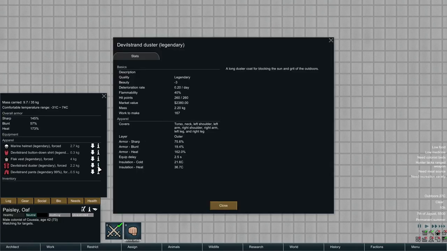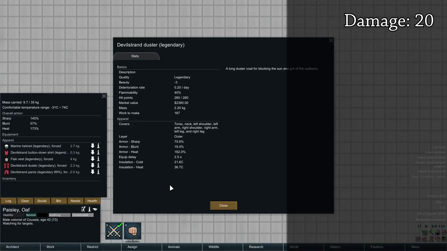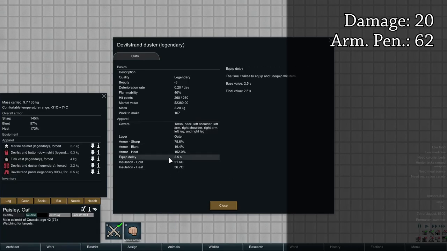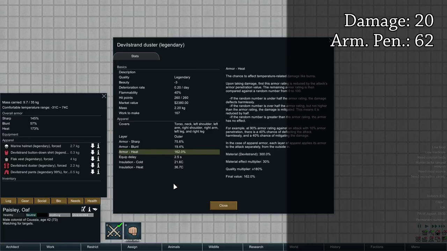Let's just take the Devil Strand Duster as an example. Armor's got an armor rating, weapons have an armor penetration, and what the game does is, let's just say we get hit with a weapon that does 20 damage, we get hit in the torso, it does heat damage, and it has 62 armor penetration, as an example. So it goes from the outside in for armor, so the Devil Strand Duster is the first thing, covers the torso, so we're all cool there. The weapon's armor penetration value is subtracted from the armor heat value. So if it does 62 penetration, that brings us down to 100 armor rating.